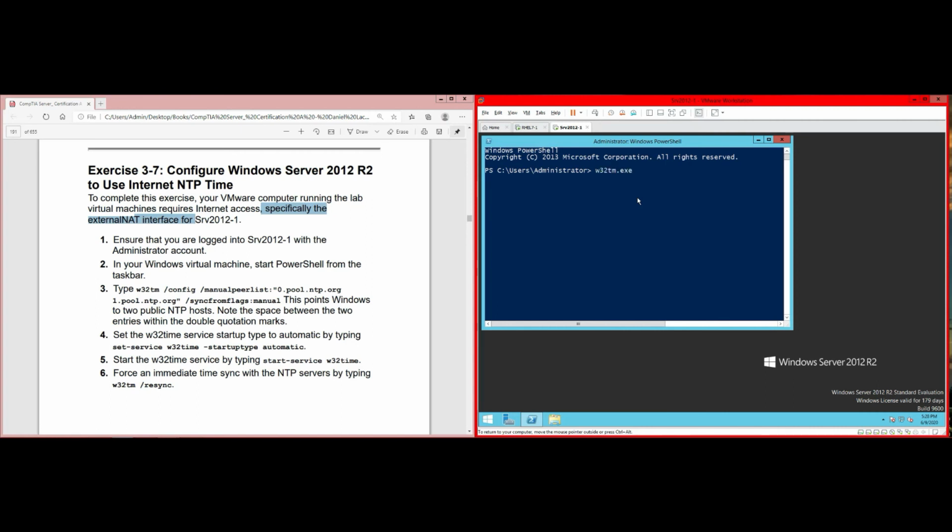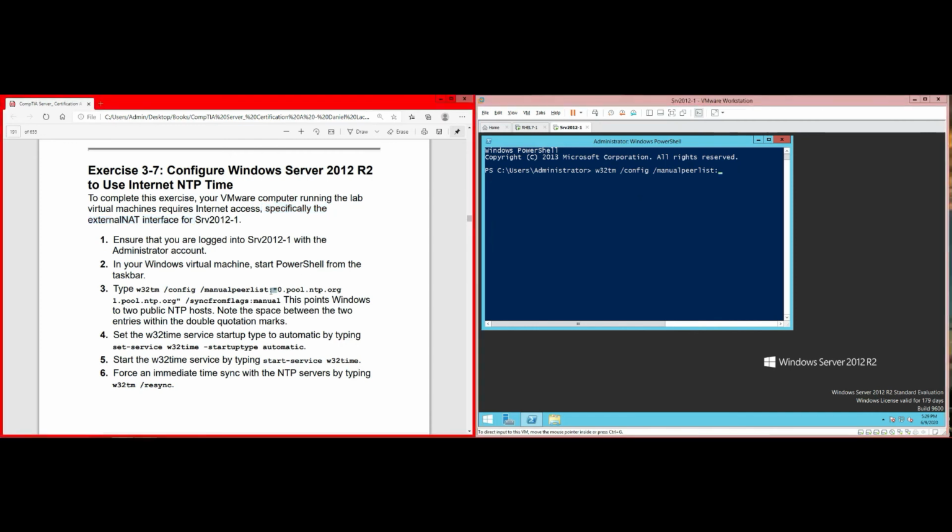w32tm. Can I just hit tab? Hey, I can. That will work, but I'm not going to do it like that. All right. Config. No? How about that? No? All right. You don't cheat. Config, /manualpeerlist. Oh, you guys are making me type. If you don't know if there's a space there, just highlight it.